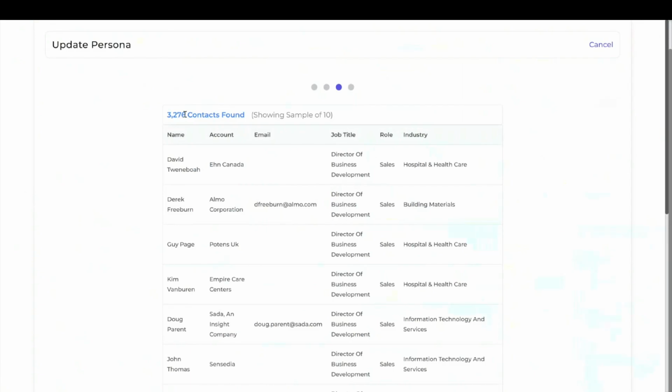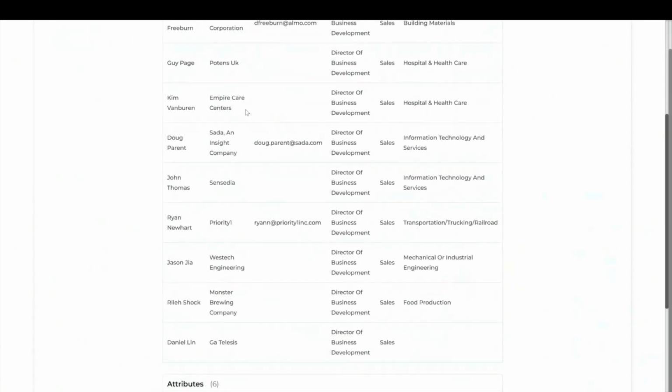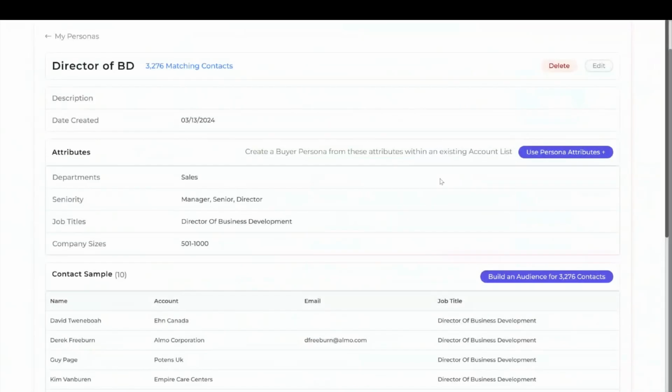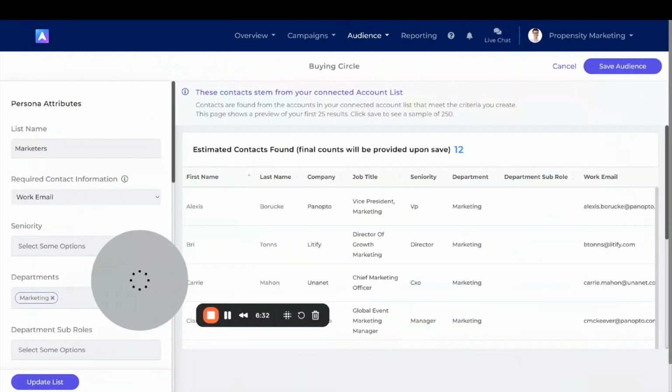And there we go. So you can see there are 3,276 contacts that match that. I can click save on this, and then we can use this to build an audience for that target audience. So this is a great way, again, to do bottom-up list building in Propensity.